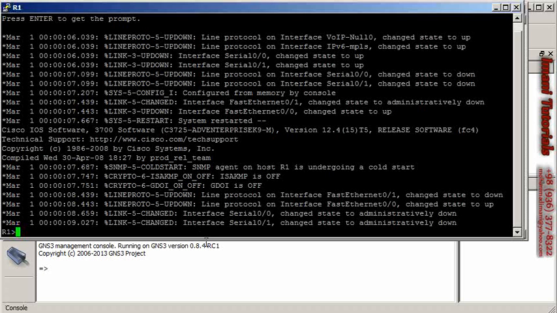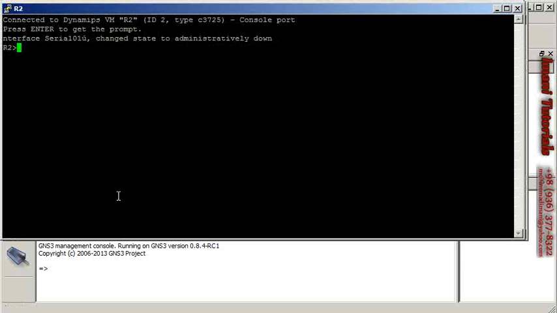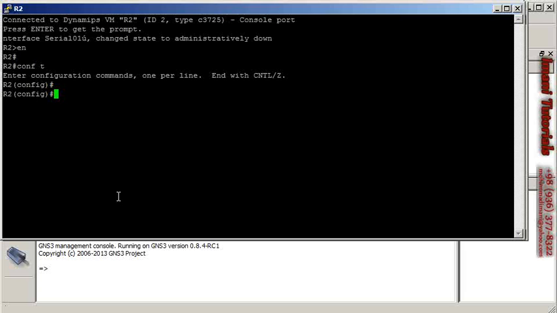In previous sections, I configured router 1's interface and assigned an IP address to it. Now I'm going to do the same on router 2 and see if the connectivity is there. So I go to enable mode and then to configuration mode using the configure terminal command. And now I want to see a list of interfaces.